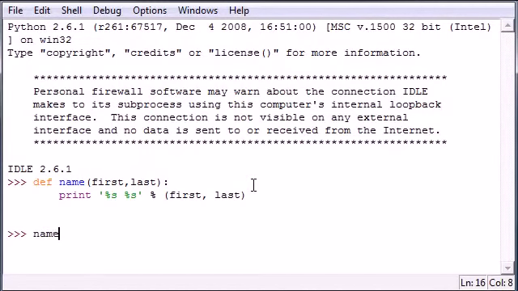So let's see if this works. Name, we have to supply it with two parameters, Bucky Roberts. Don't forget your apostrophes or whatever it's called. And there you go. So this is pretty much a basic function. It takes two parameters, first, which is Bucky, last, which is Roberts, and prints them out right after each other, first then last. But what if we want to add a function that already had default values in it?